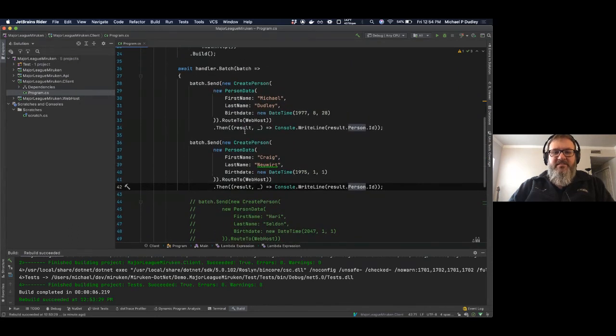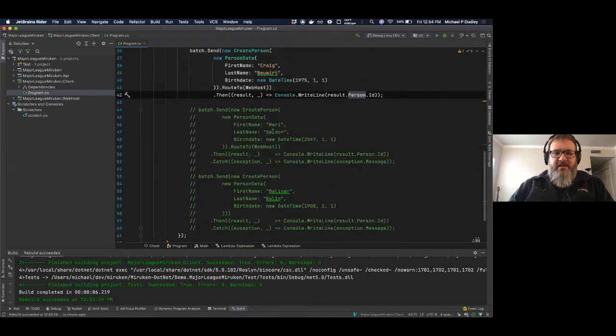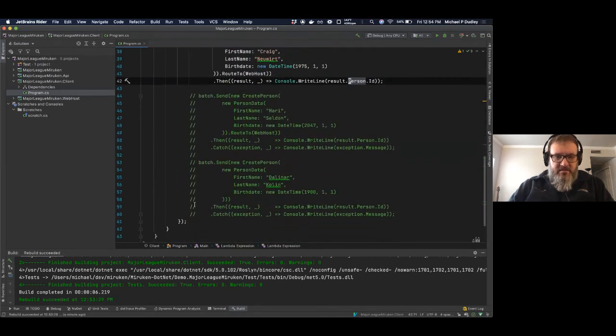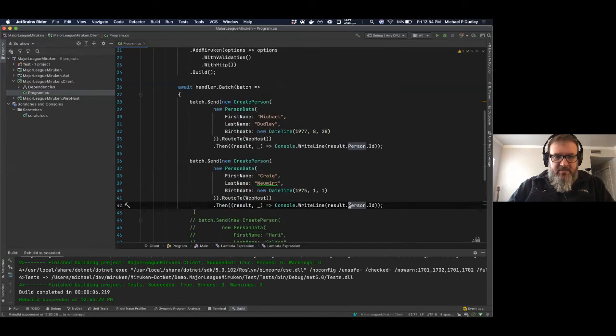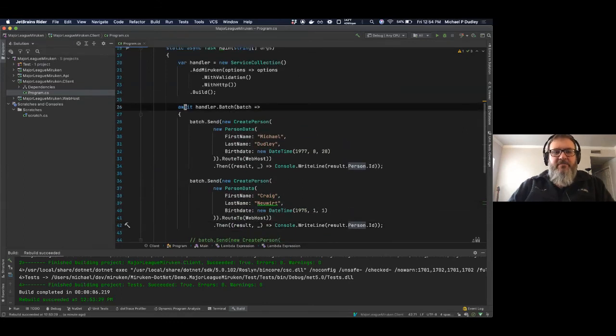But what a batch does is allows you to do all these individual things, and then, wait, where am I looking? I'm looking right here. Yeah, the await. So I'm going to await this entire batch of operations, which means it's going to take all these messages, send them over to the server all at once, do the work, and then send me the responses back.